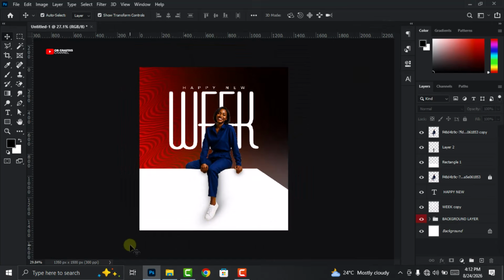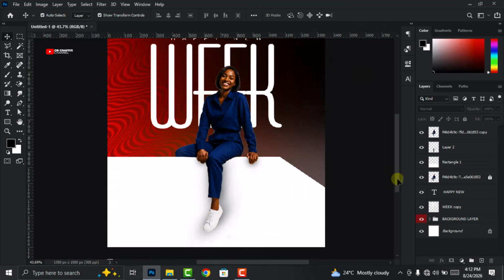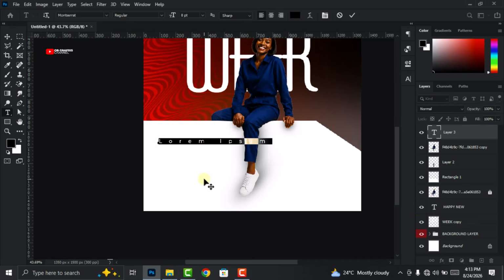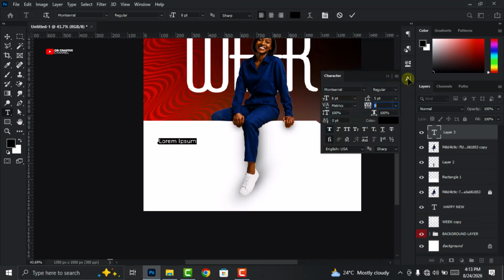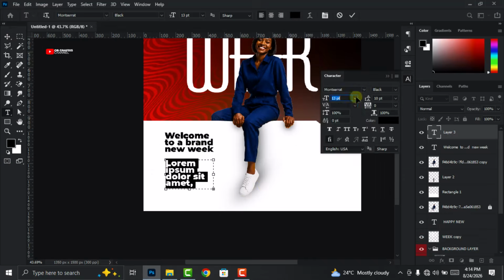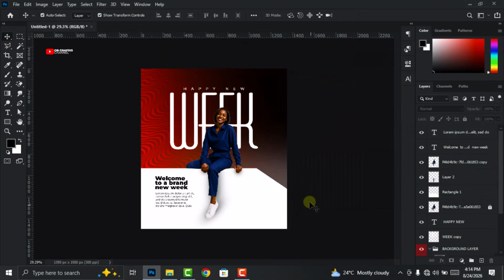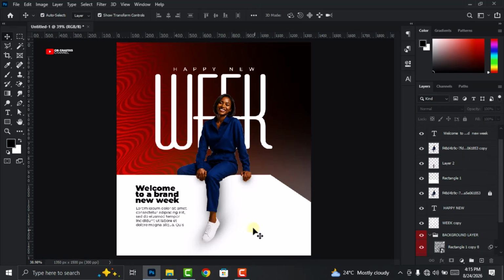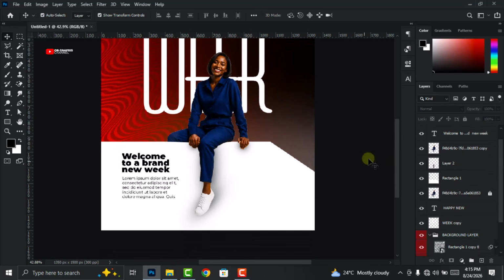Great. Now the next thing I'm going to do is add my text. So I'm just going to grab my type tool and then add my next text. Then you continue from there quickly. All right, now that we have our text in place, the next thing I'm going to do is add our final touches. So this is what I'm going to do.